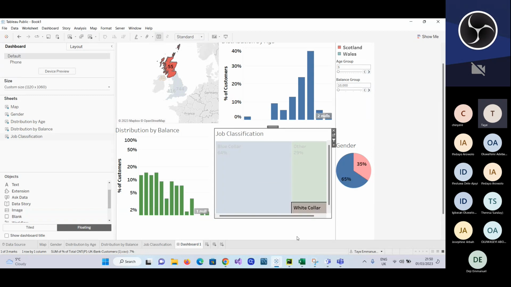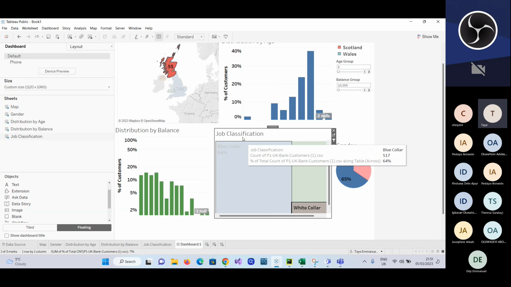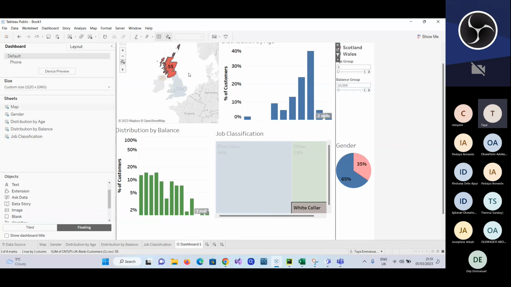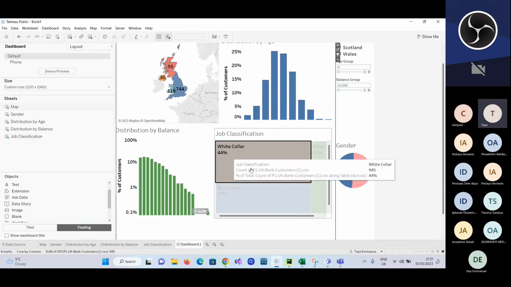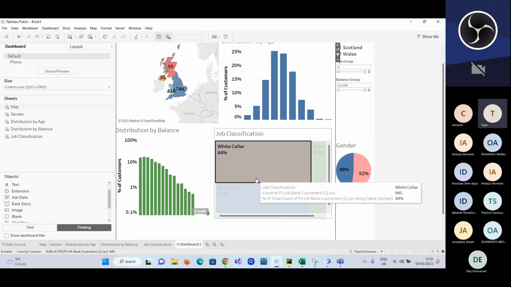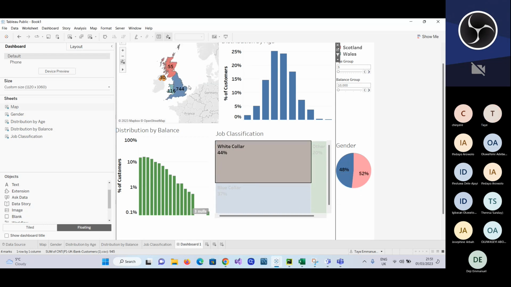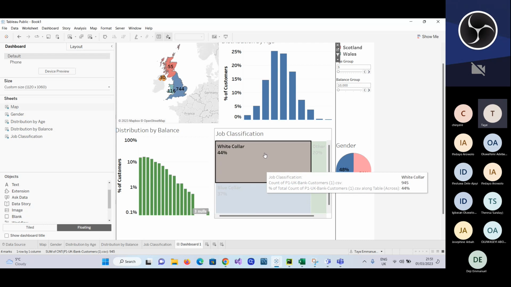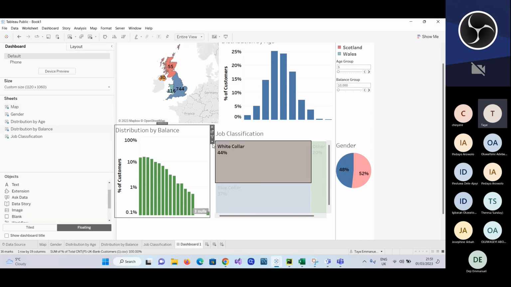Okay, now I'm using two filters. I'm using England and Scotland and white collar to do the two filters. If I don't want to use two, I just click on this. You can see that everything goes back. Okay, so I'll come again. Let me put all the filters in.